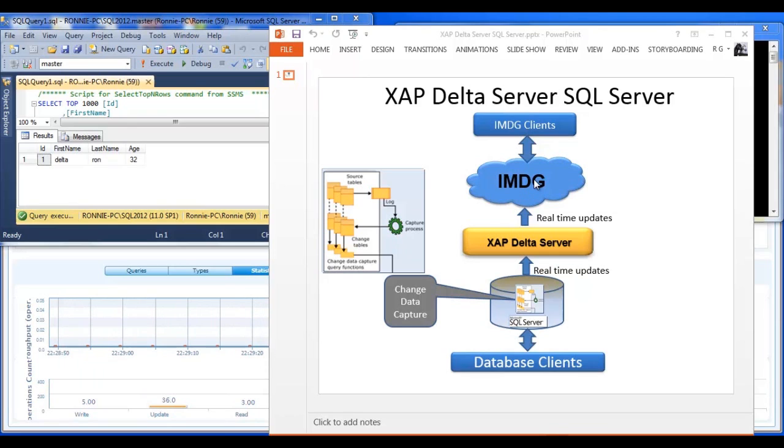We have deployed a simple space here, and the data grid aware clients, which are the IMDG clients that you see here, they simply pick up all of those changes and are aware of them. So that's how we propagate all the real-time updates to the SQL Server database itself onto the IMDG and therefore onto the IMDG clients. Having said that, let's take a quick look at the demo.